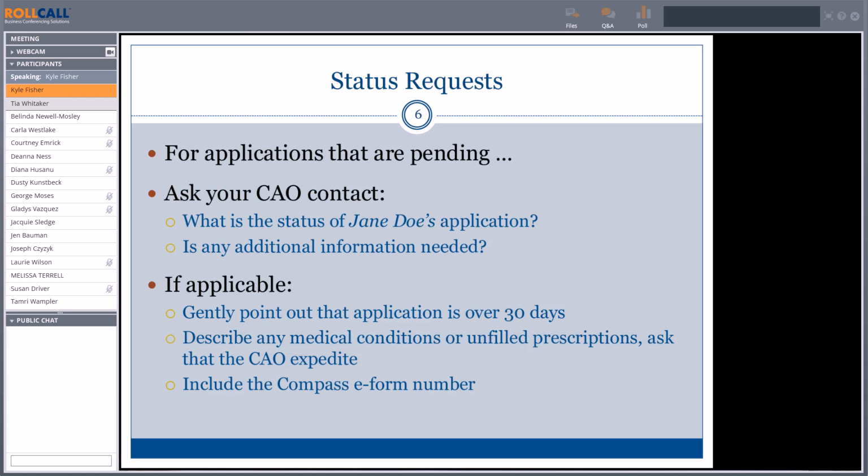Beyond asking them to speed up an application, let's say you already asked them to speed up an application, but you can see in Compass or otherwise that the client hasn't yet got a decision. What can you do? This is something that we do fairly routinely. For any application that's pending, be it under or over 30 days, you can ask. You can reach out to your CAO contact or the Ombud and ask, what's the status of Jane Doe's application? What's the status of my client's application?